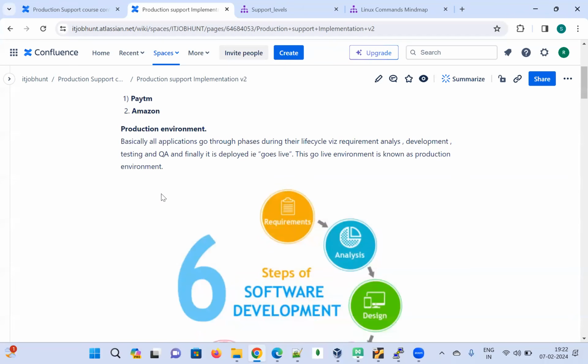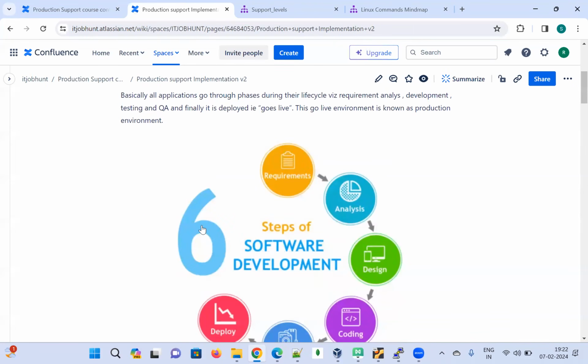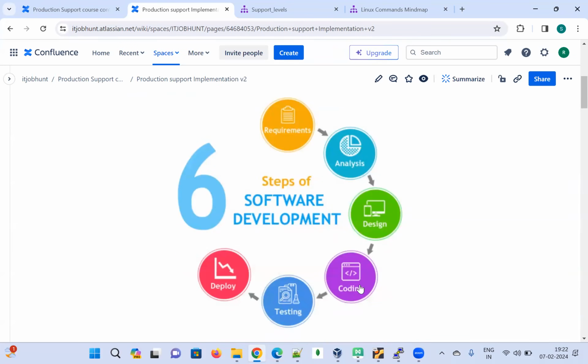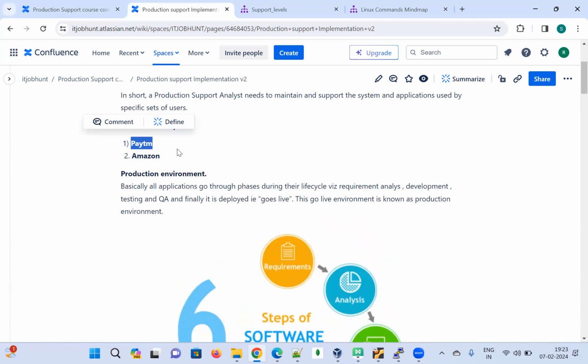Production environment. What is the production environment? Someone will say, I am working in the production environment. What is that? Every application should go through a life cycle. What is the life cycle? Requirement phase, analysis phase, design phase, coding, testing, and deployment phase. Deployment means go live. Once it is deployed to production, we call it the production environment. I have taken the example of Paytm and Amazon; this is the live environment, the one we are using.